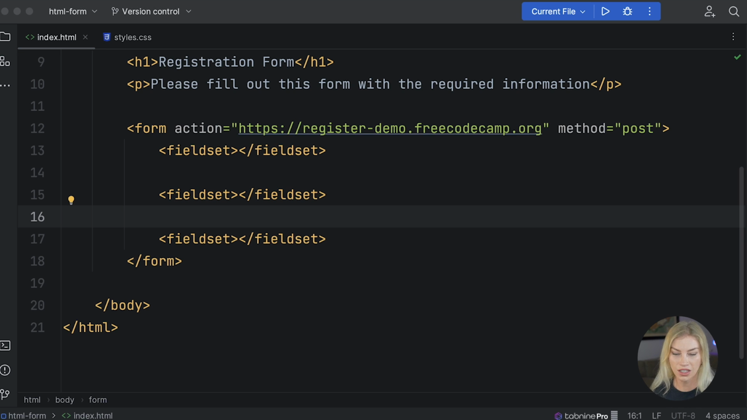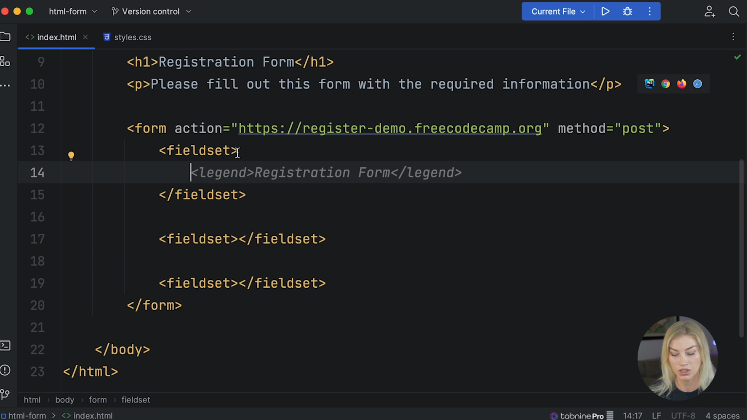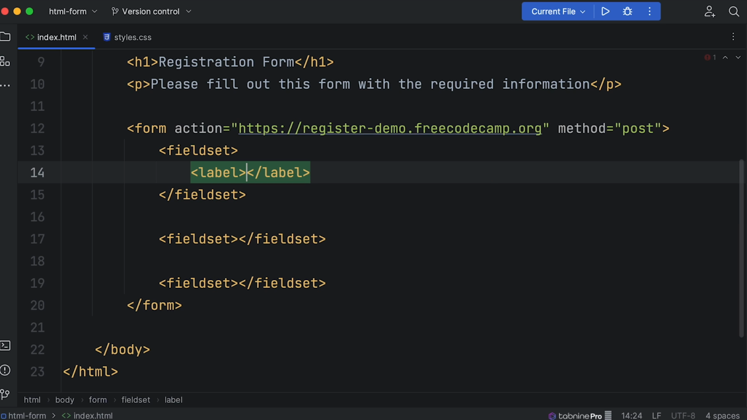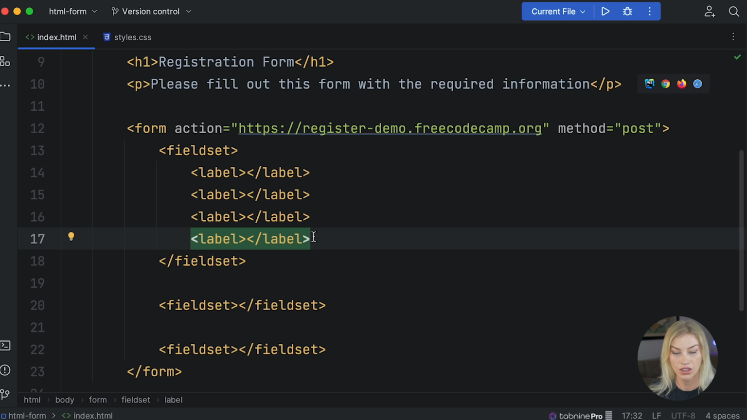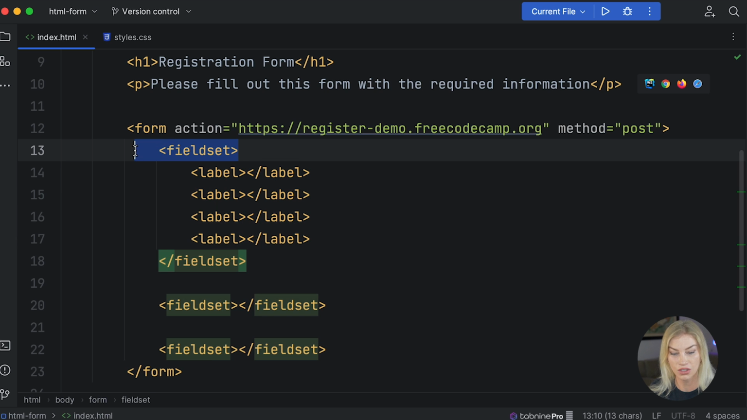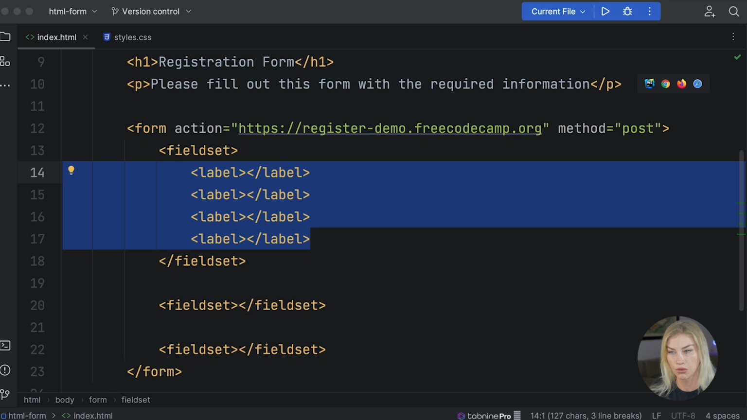Now, the first fieldset, so the first child, is going to hold the name, email, and password fields. So let's go ahead and start by adding 4 labels. So I'm going to add one label like so, and then I'm just going to copy it. So 1, 2, 3, 4. Again, these are children of the first fieldset element. So please go ahead and add your 4, once again making sure that they have an opening tag and a closing tag.